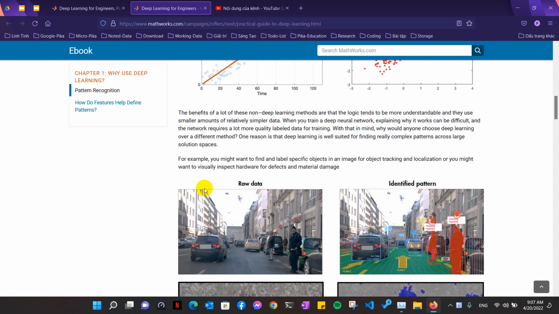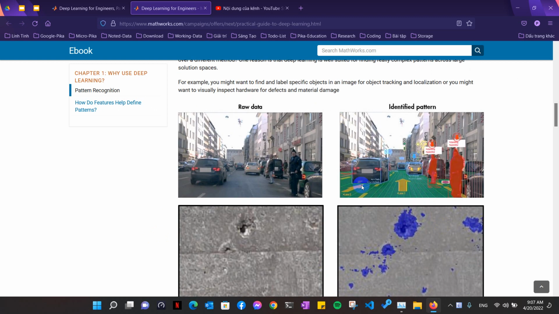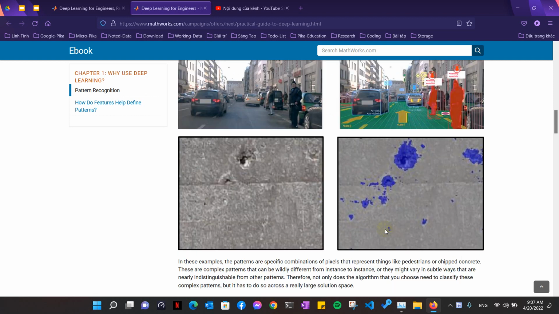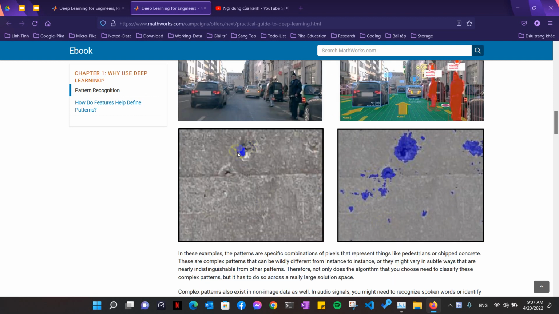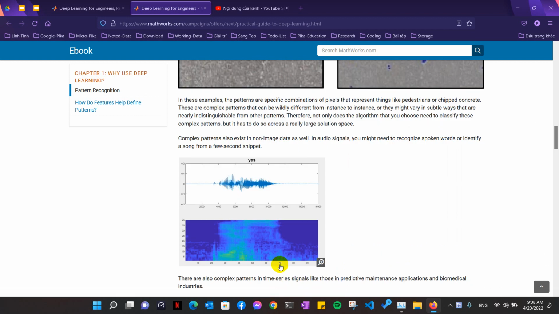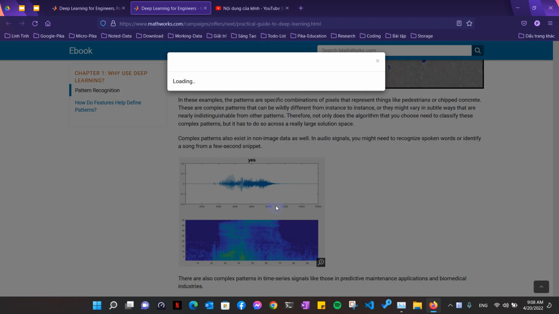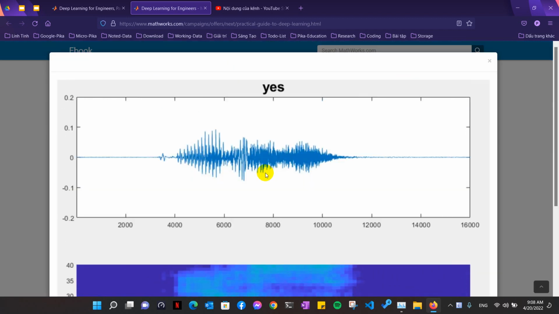Từ một cái ảnh raw data này thôi người ta sẽ xử lý cái pattern này, người ta nhận biết được đâu là đường, đâu là người. Và những cái ảnh như thế này tô màu, rồi những cái ảnh về xử lý âm thanh, ví dụ tiếng nói, mang cái âm lượng như thế này. Âm thanh chính là tập hợp của tần số sóng âm.